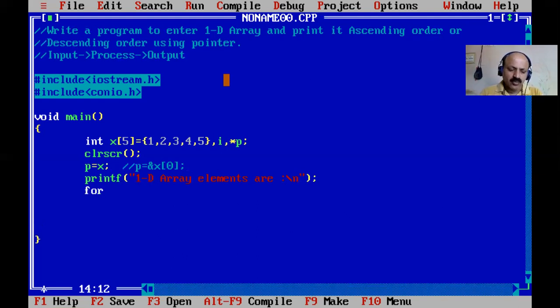Then we take one for loop, because one dimension requires one for loop. Here i equal to 0, because the index always starts from 0, then i less than the size and i plus plus. With the index we have to print. We can also use printf, but here we use C++ cout and cin, which are inbuilt class objects.